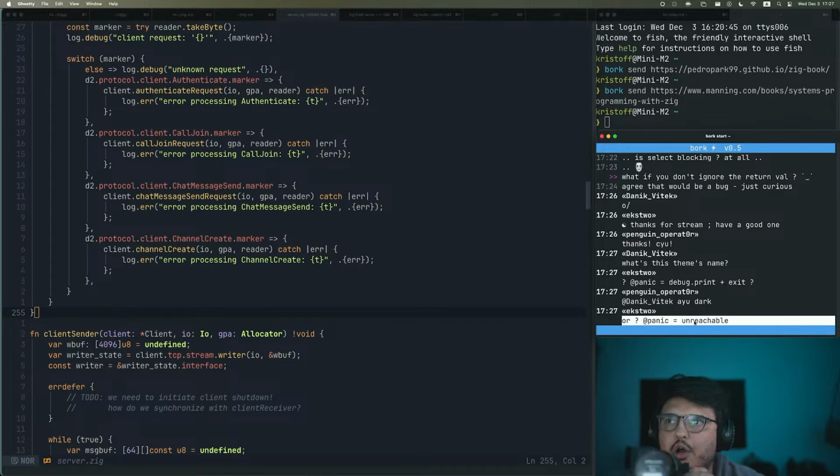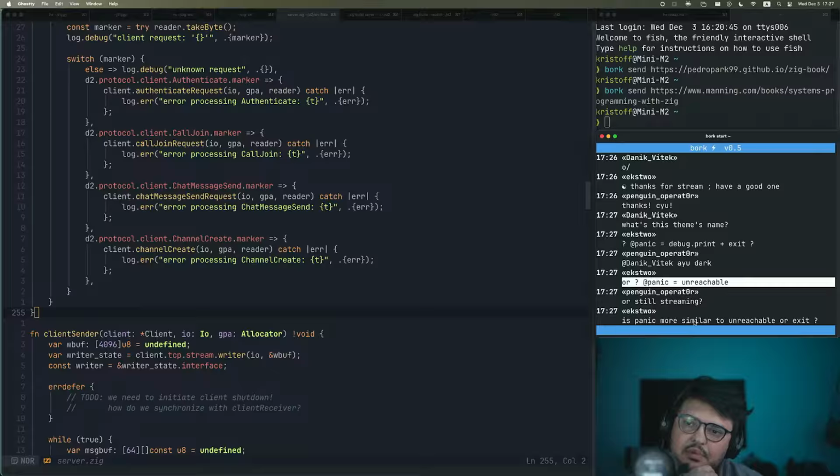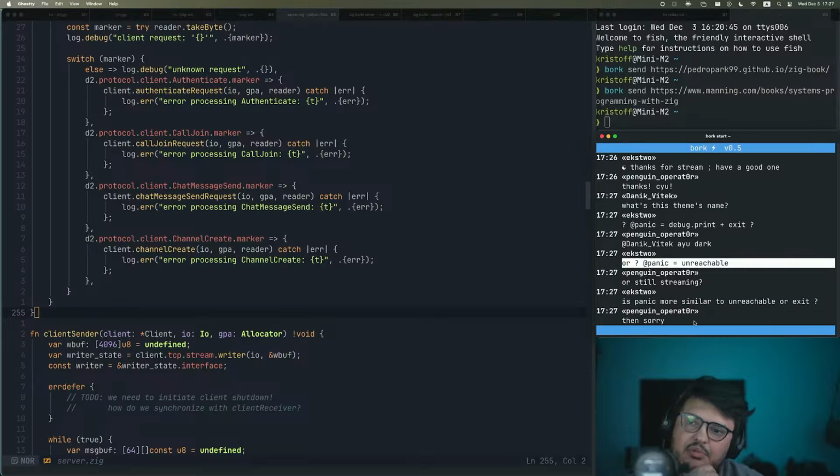Panic was unreachable? No, I would look at it the other way around. I would say that in debug mode, unreachable equals panic, and in release mode, unreachable equals UB. Is panic more similar to unreachable or exit? I will look at it the other way around again. I would say that unreachable is mapped to panic in debug builds and release safe, and it's mapped to UB when in release fast or release small.